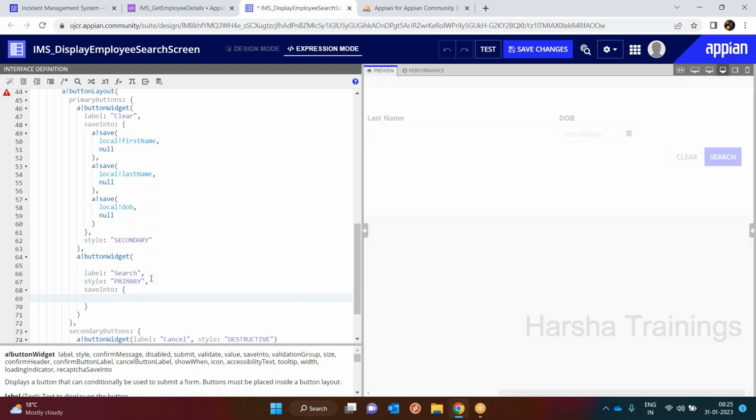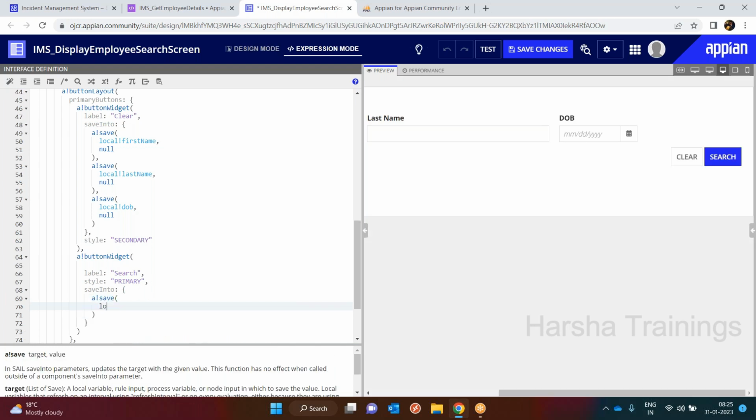Okay, what we need to save, we need to save in the local variable local!employeeRecords. What I need to save is the result of a query which will bring the data based on our criteria. So I will call that rule that we have created. To call any rule from an interface or from another expression rule, there's a prefix called rule!. That's all. Rule! and the name of that rule.